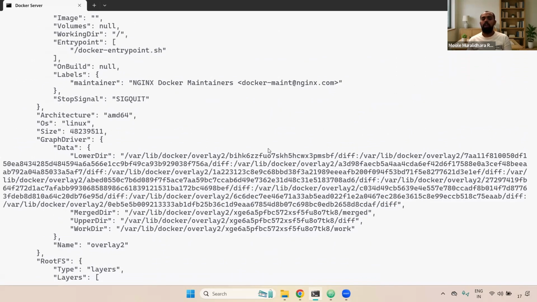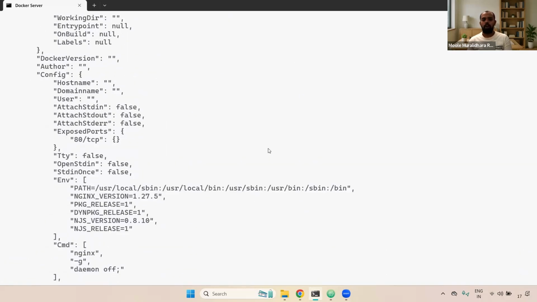Any questions now? If you want to see the information about your Docker image, we can use the docker inspect command. If you want to see the history of your image, you can use the docker history command.